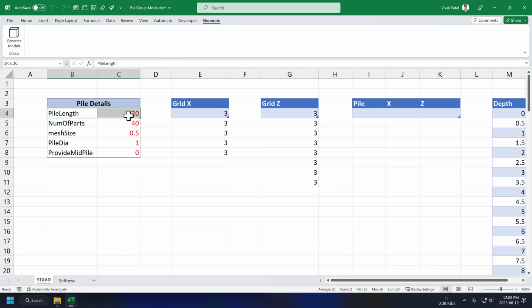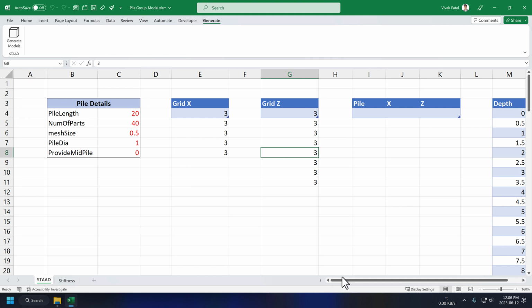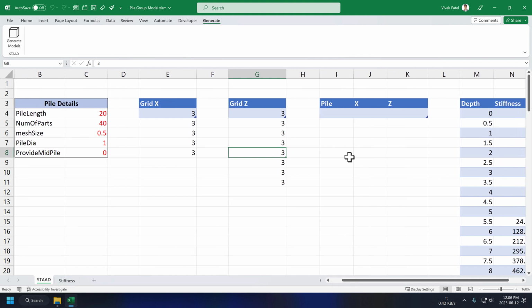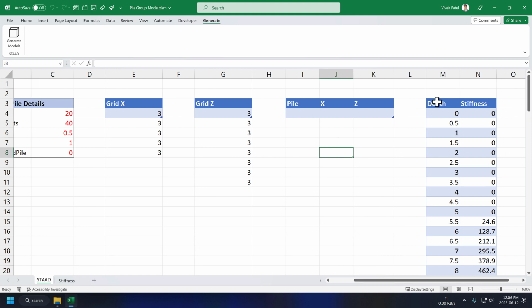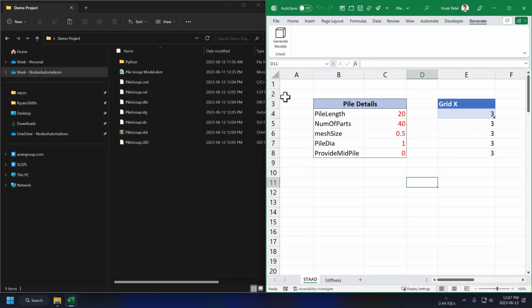Pile details consist of pile length, diameter and mesh size for support placement. Grid X and Grid Z represent the spacing of piles in the X and Z directions. I will explain this table later on. The last table is stiffness at specific depth levels. I have a separate sheet which calculates the stiffness of soil using the N value at each RL level.